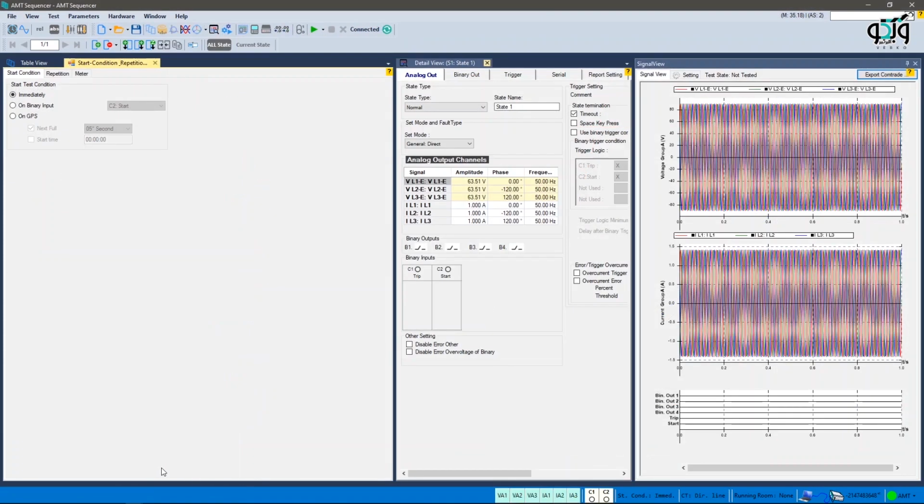Repetition tab. Since this tab is active only in the AMT sequencer room and inactive in other rooms, at first the AMT sequencer room opens and the descriptions related to this section are presented in the Start Condition Repetition window. This tab is used for repeating a test for the desired number of times.